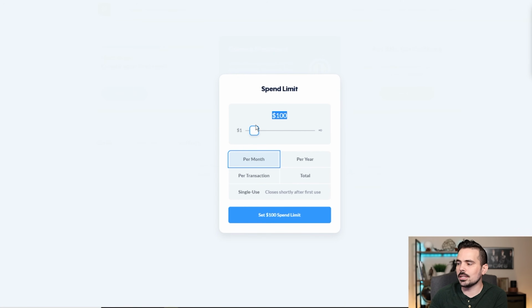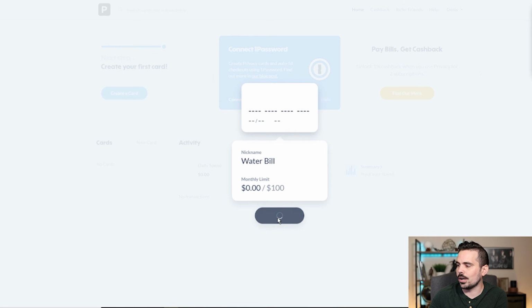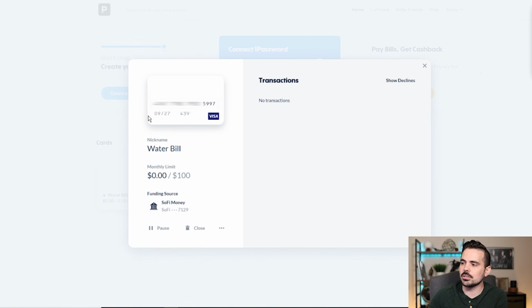You can also put a limit. So if you know your water bill is always an X amount of money, you can put a cap on that. You can choose to have it per month, per year, per transaction, total, or single use if you want to use it just one time to pay something at a certain amount. So for this one, we're going to set the limit to $100, and then we're going to create the account. And then you can see right over here, this is that card number.